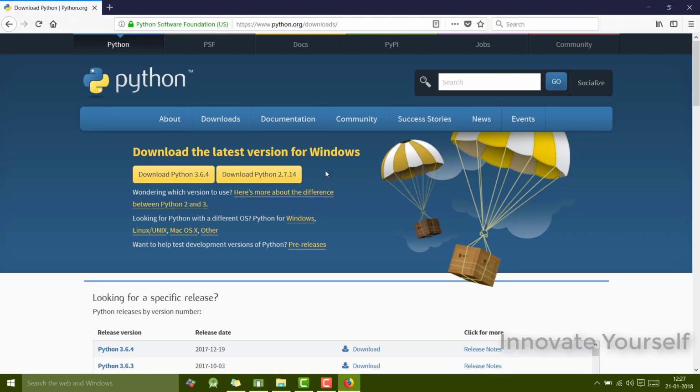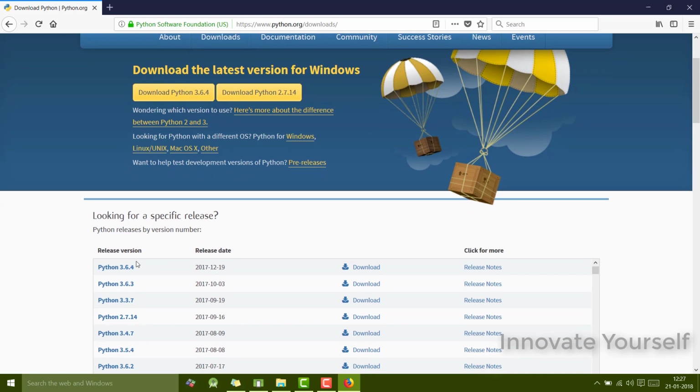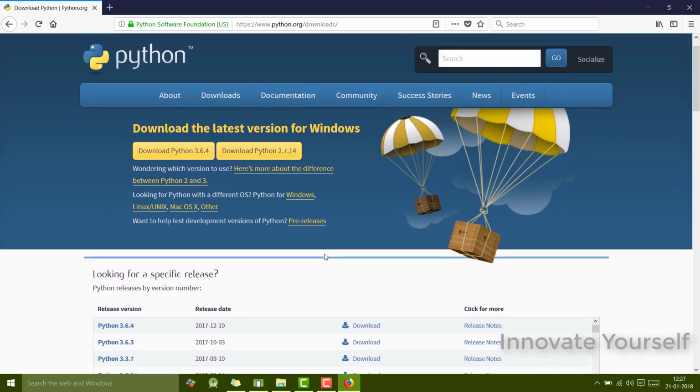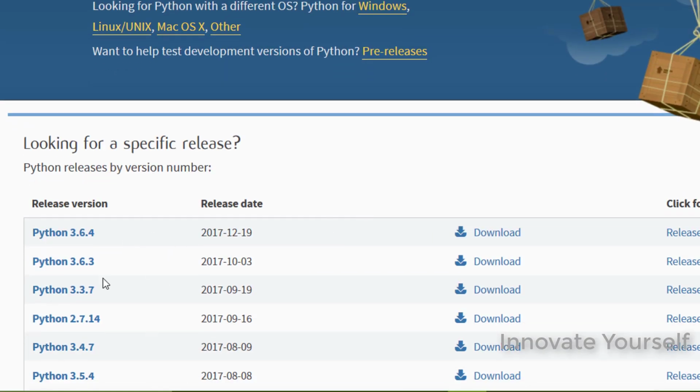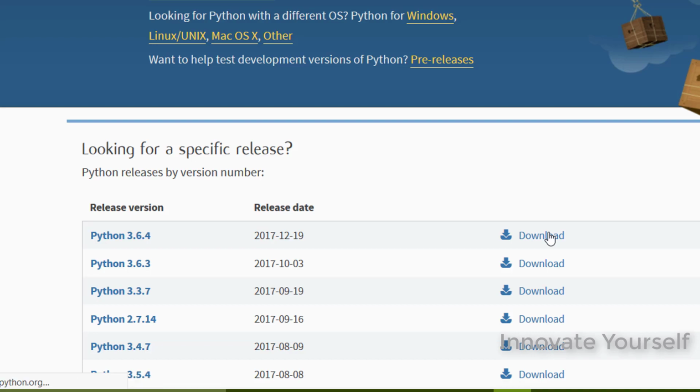Here you can see there are different versions of Python that we can use. So just click any of the versions which you want. So just click here on the first, that is Python 3.6.4. Just click here.